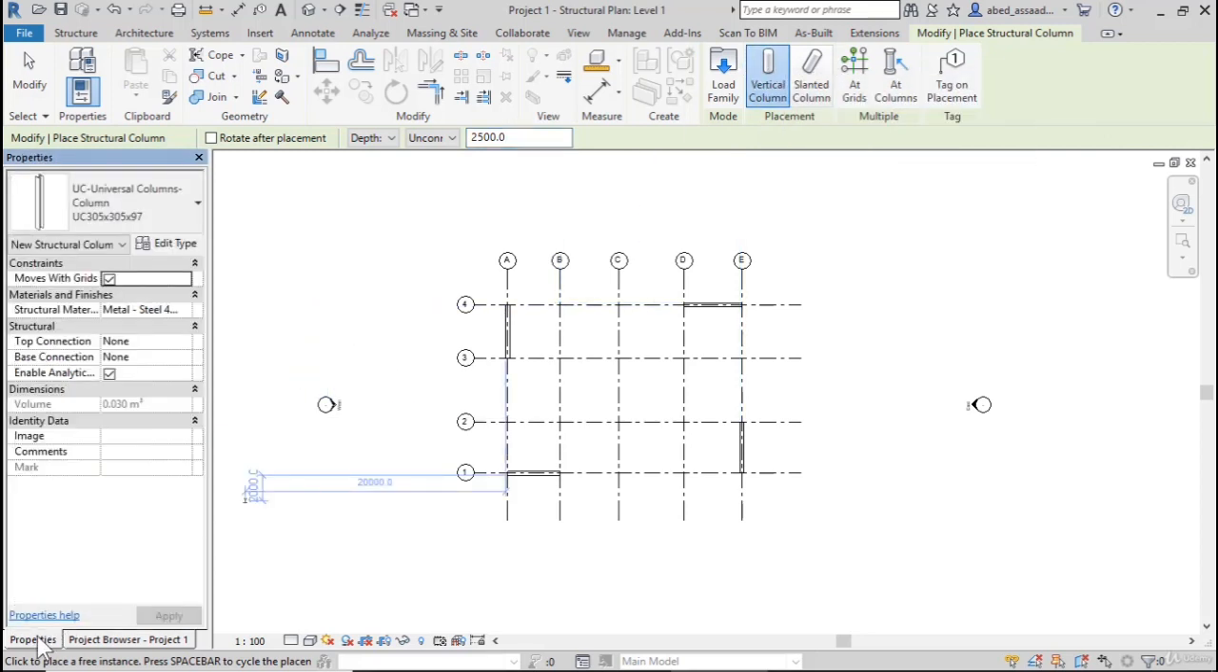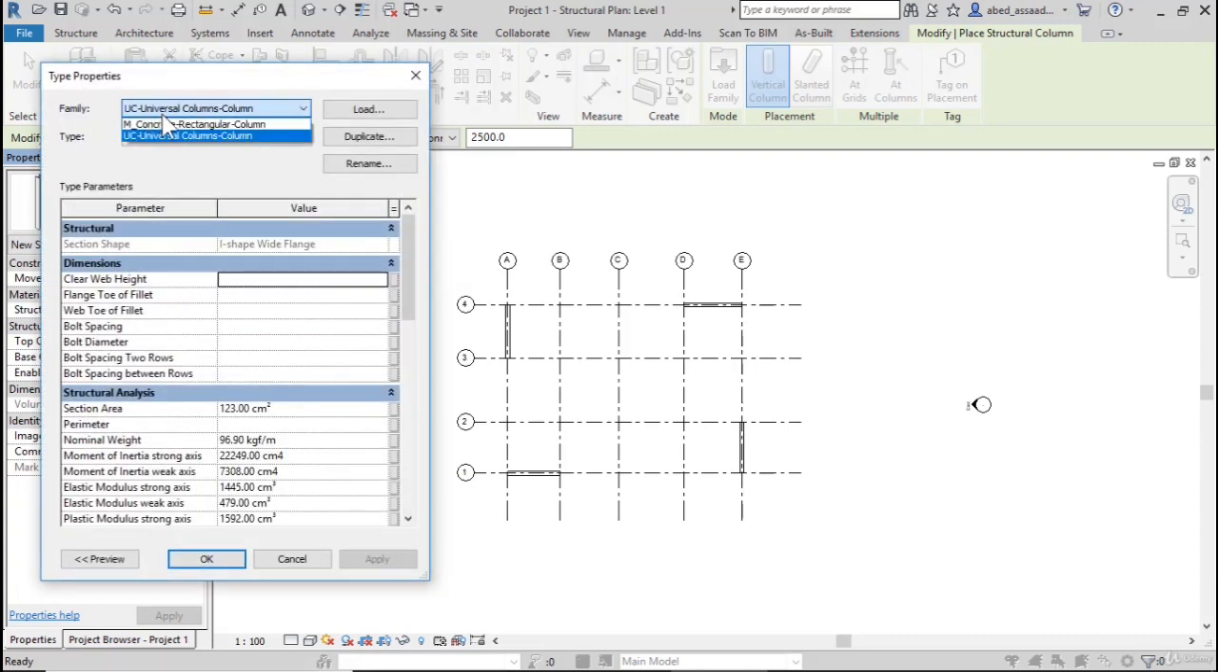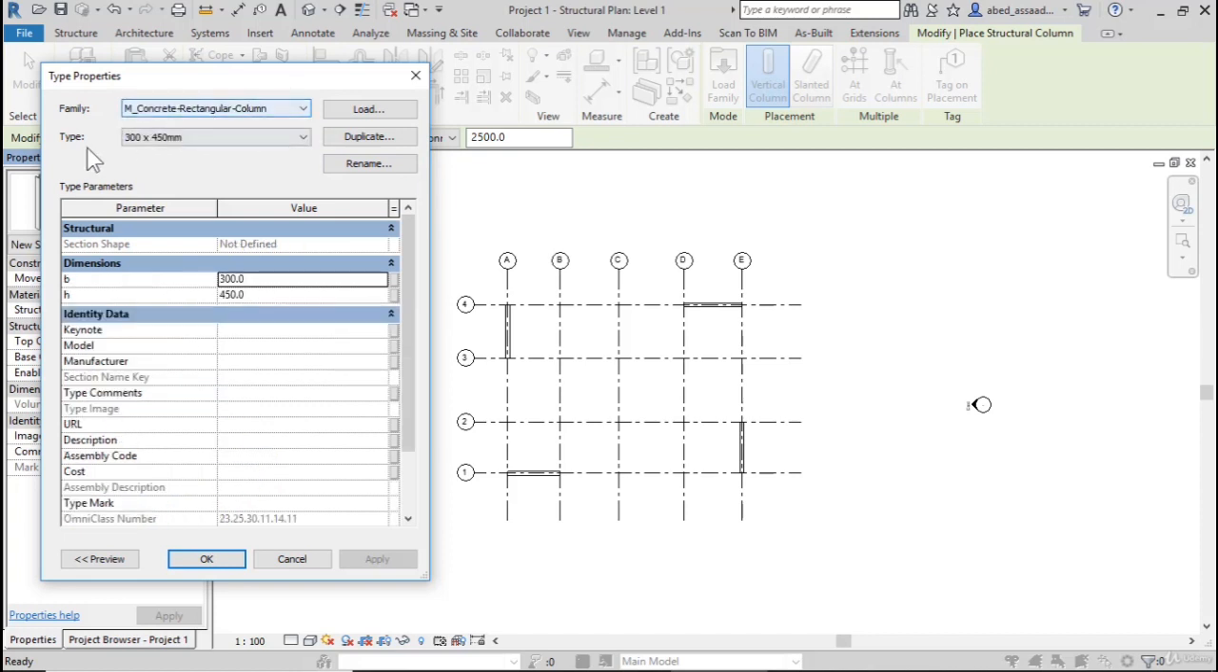Now I will click on properties and edit type. Family. There are two families: UC, universal column, steel columns, and M, concrete rectangular column. Type 300 by 50. So B and H for rectangular, there are three types. So from this family, I can create a lot of types.